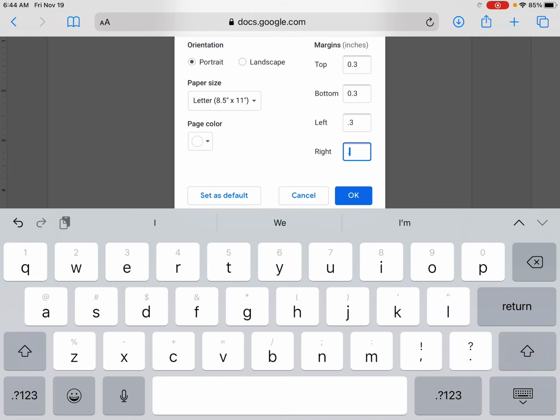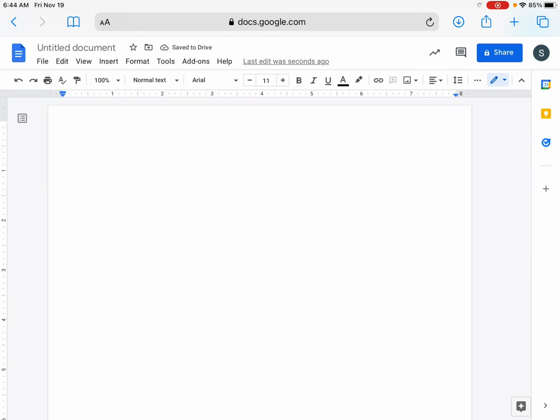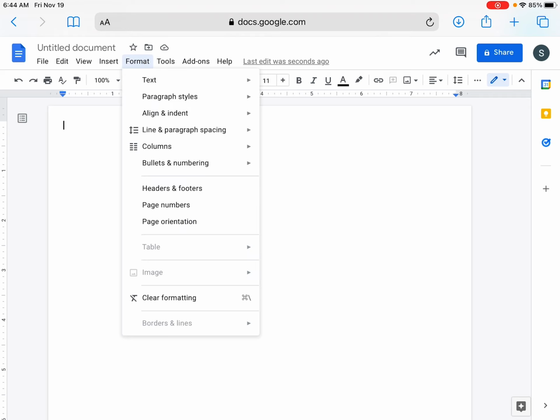What that is doing is changing the width around the edge of our paper, so it's evenly spaced along the entire thing. When you're typing a paper, you want to have larger margins, not using up the entire page. So now that I have that, next I'm going to go to the Format menu.